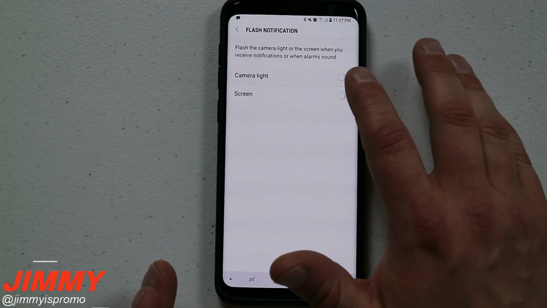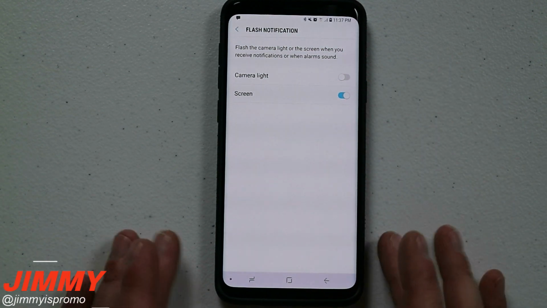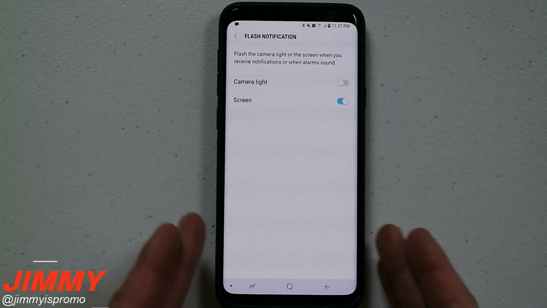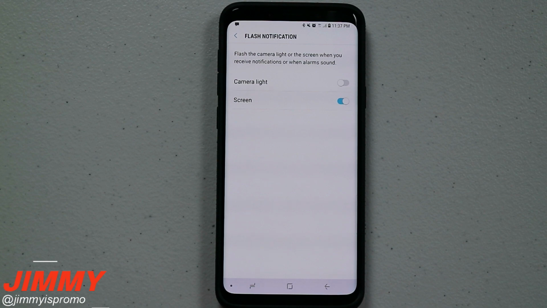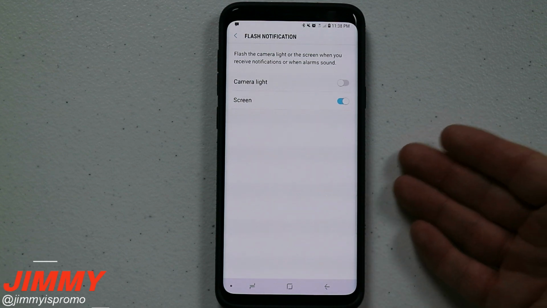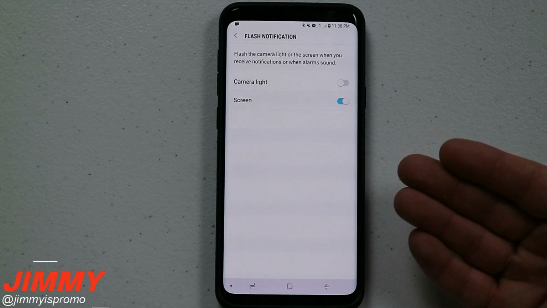Now, maybe you want to have yourself turn it on with the screen. So maybe you do have your phone kind of sitting out a little bit and you wanted to have just a little bit more of a light letting you know that you're getting a notification. Then now you'd be able to see that the light here on the screen is going to flash here in just a second.